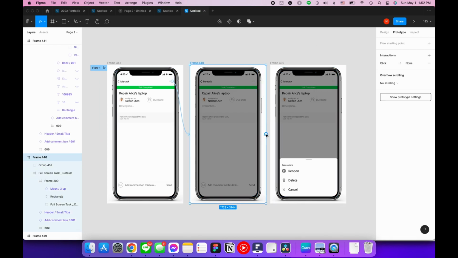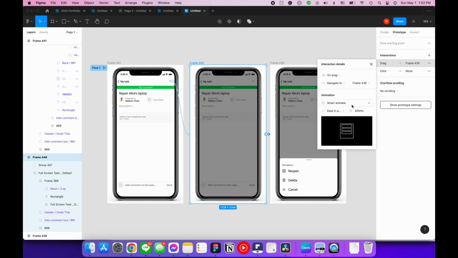Select the whole artboard and connect to the artboard on the right. Select After Delay, and put in 100 milliseconds. Keep it as Smart Animate, ease in and out in 300 milliseconds.